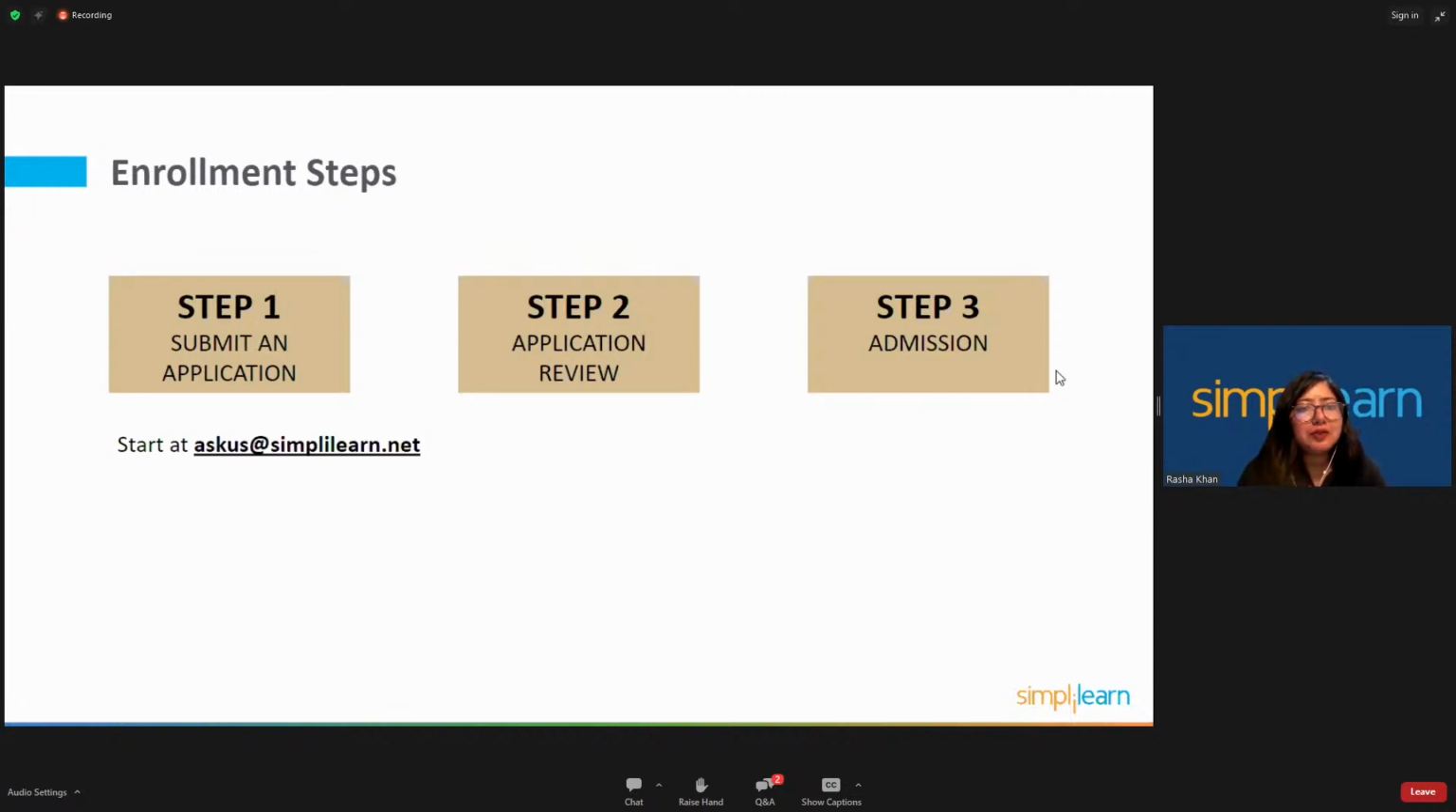Here you need to follow three simple, easy steps. In order to enroll, you need to submit an application to us at askus@simplilearn.net. I have already shared that email ID on the chat, and I'll share it again in some time. Your application will go for review. Caltech will review your application based on the eligibility I shared earlier: you need to be at least 18 years of age and have a high school diploma. Then you'll get an admissions offer letter and a call from Simplilearn's learning consultant to take you through a more detailed walkthrough of the program, and also the bonus offer you can apply for by attending this webinar while you're enrolling.